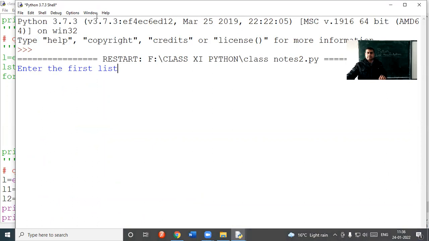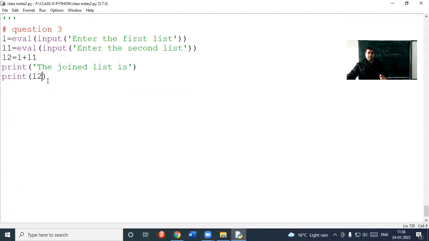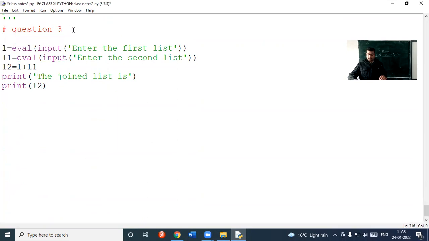Now in this you can see the first list 214 and the second list, and the third list L2 is 214 and 698. Both lists we can join with the help of the plus symbol, the concatenation symbol. Now this was a very easy concept. If you want to ask anything, you can ask me, no problem. Question number 4.